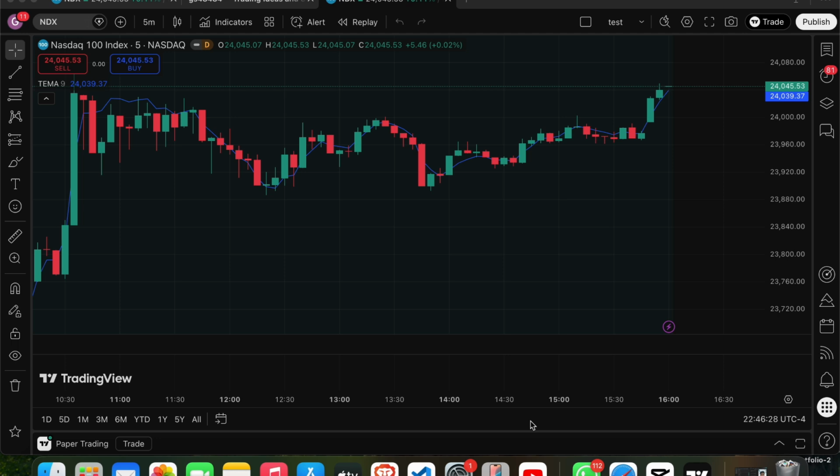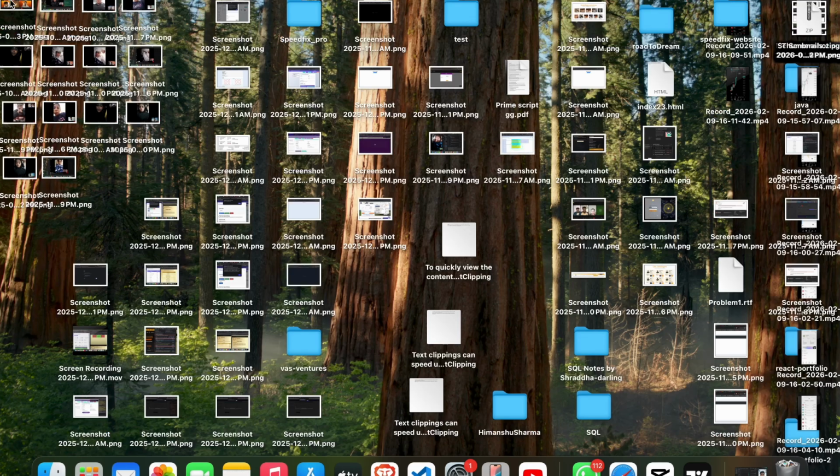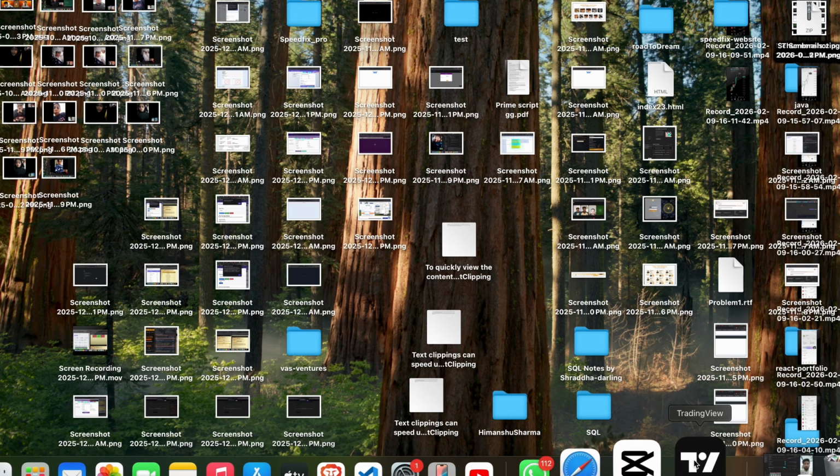So the app may be stuck in the background process. In that case, you can simply close the app completely. Then after, you can double tap on the TradingView icon in the bottom and then simply quit the app if it will not quit.